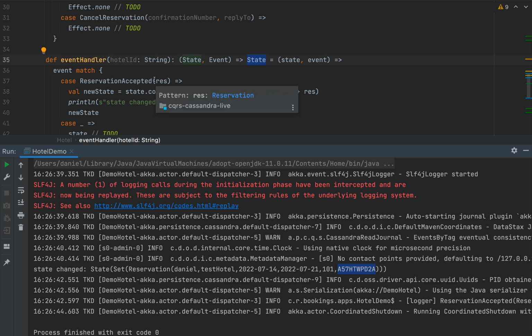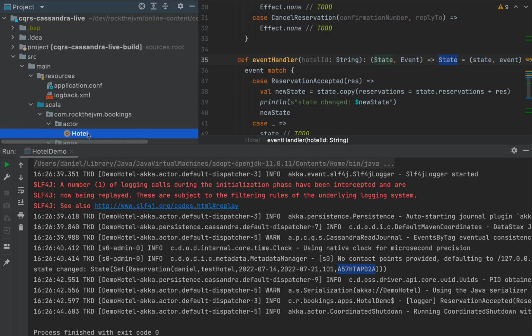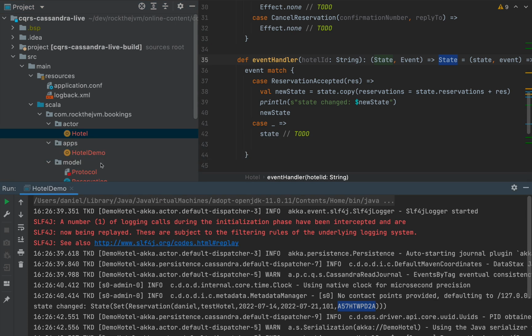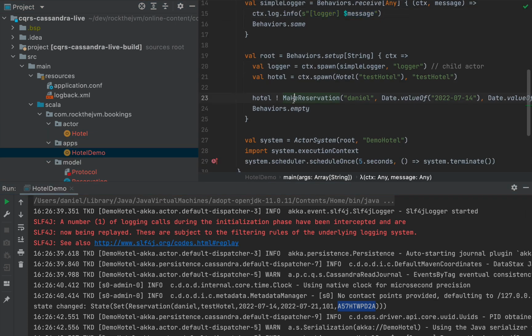Now, the best thing about this is that if I restart the application and I don't send any more messages to the hotel actor, so in hotel demo, I cut out the make reservation message or command, the hotel, because it has the test hotel persistent actor, it will ask Cassandra for all the events that were associated to that persistence ID. And therefore, the state will still change to the reservation that I added in the previous run. So the hotel, upon starting the application, will restore the entire state as if nothing had happened.